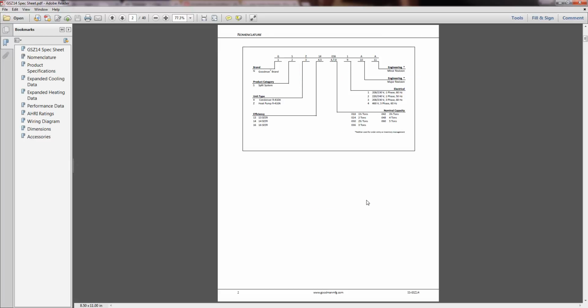For stages, a stage is going to be determined by the model number that you're adding. If it starts with a G and is GSZ or GSX, it is a single stage air conditioner or single stage heat pump. If it is DSXC or DSZC, it is a 2-stage heat pump or air conditioner.